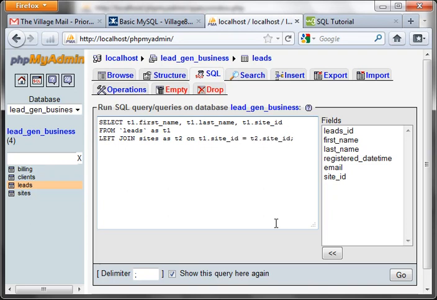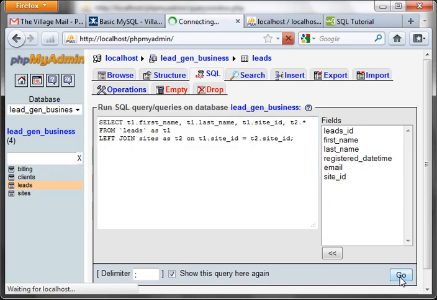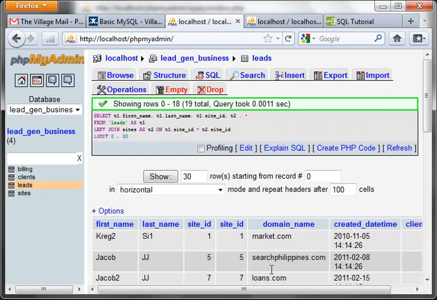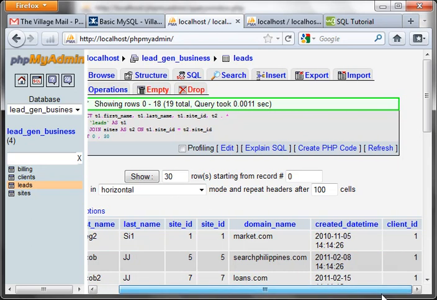I'll also display table 2's fields. Let's see what the name of this is. Well, let's actually display everything in table 2. Okay, so now this is what it did. It got the result and joined the leads table with the site table, where leads site ID equals table 2's site ID, and then it just joined it, right? So now I have the domain name for that lead and the client ID.